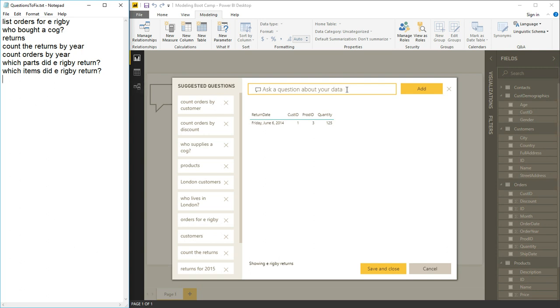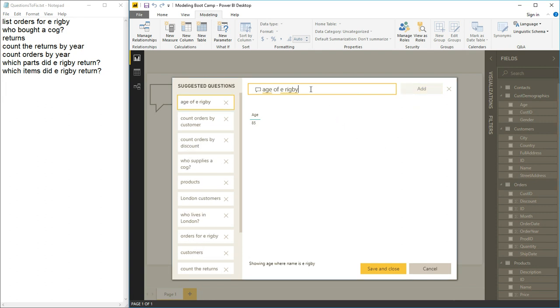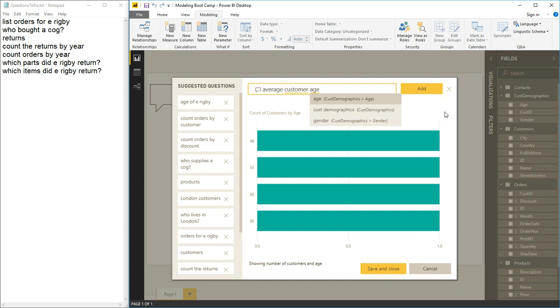All right, what else can we ask about eRigby? How about the age of eRigby? Oh, that worked. eRigby is 85. What else can we ask about ages? How about average customer age? And that's not quite right. So we're getting a number of customers and broken down by each age. So we're going to move that one over here to our broken questions list.